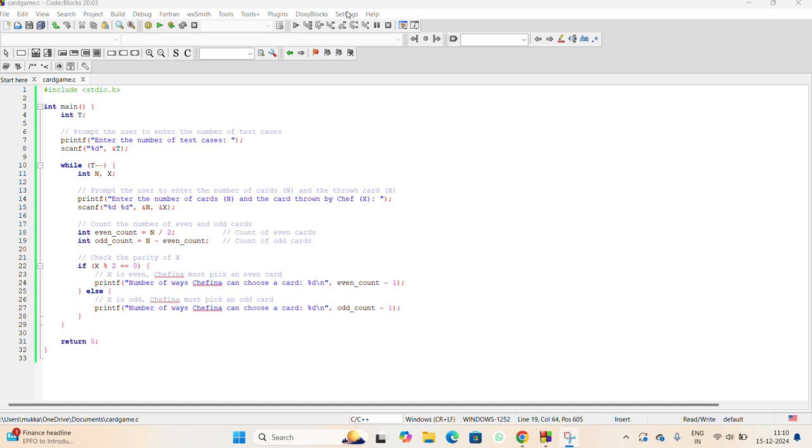We should count the cards in each group. Number of even cards will be n/2 and number of odd cards will be n minus n/2. When we remove the card numbered x, determine whether x is even or odd and adjust the counts of even or odd cards accordingly. Determine the valid choices of Chefina. If x is even, Chefina must choose another even card. If x is odd, Chefina must choose another odd card. The result for each test case is the count of valid choices.